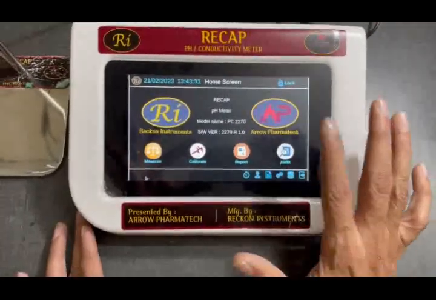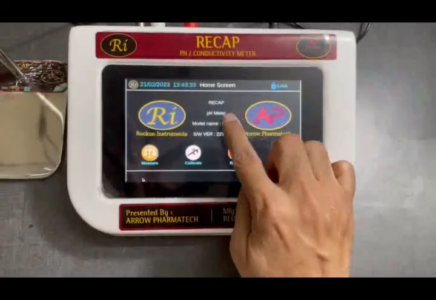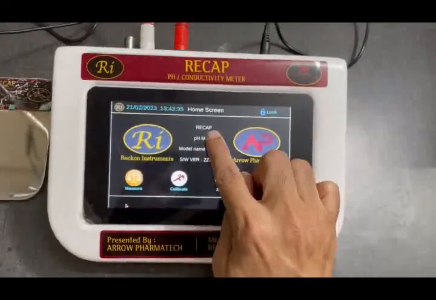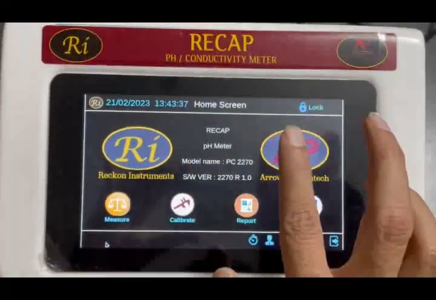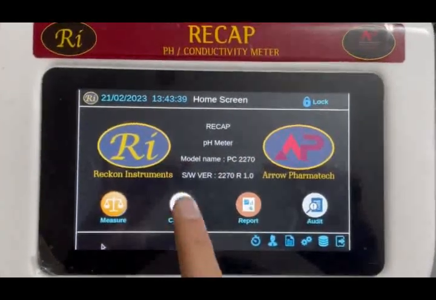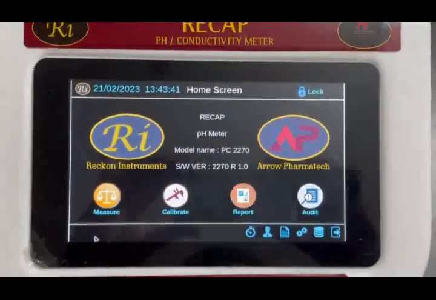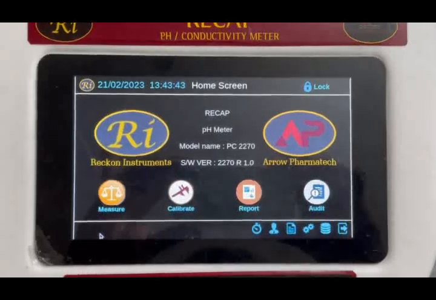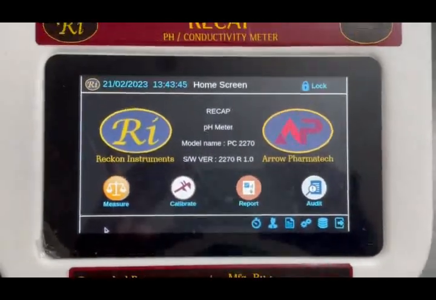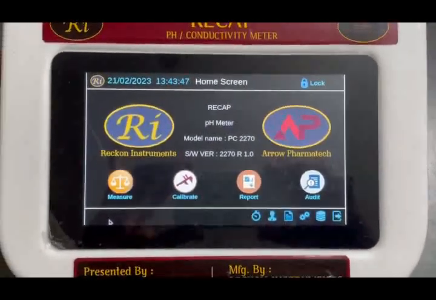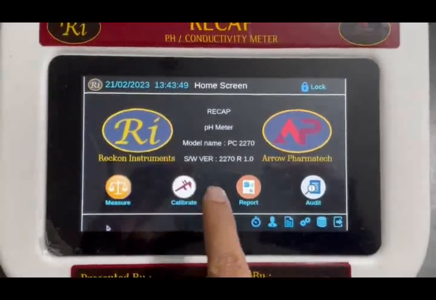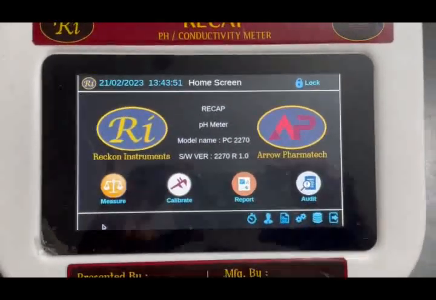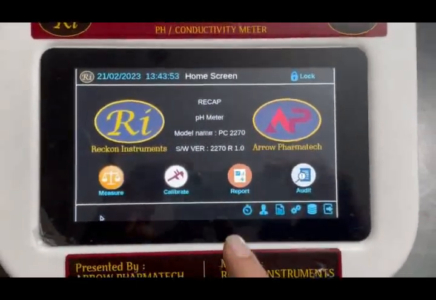Now in our home screen you are getting this Recap pH Conductivity Meter. Its model name is PC2270 and software version 2270R1.0, and these are measure, calibrate, report and audit are operational functions.